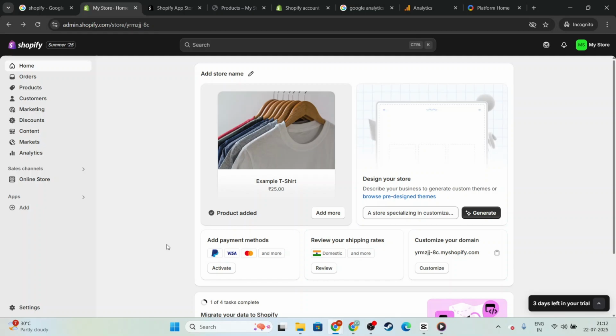In today's video, I'm going to teach you how to change the color of buttons on the Dawn theme in Shopify. Whether you're updating your online store's aesthetic to match your brand or just want a fresh look, customizing button colors is a simple yet impactful way to enhance your store's visual appeal.